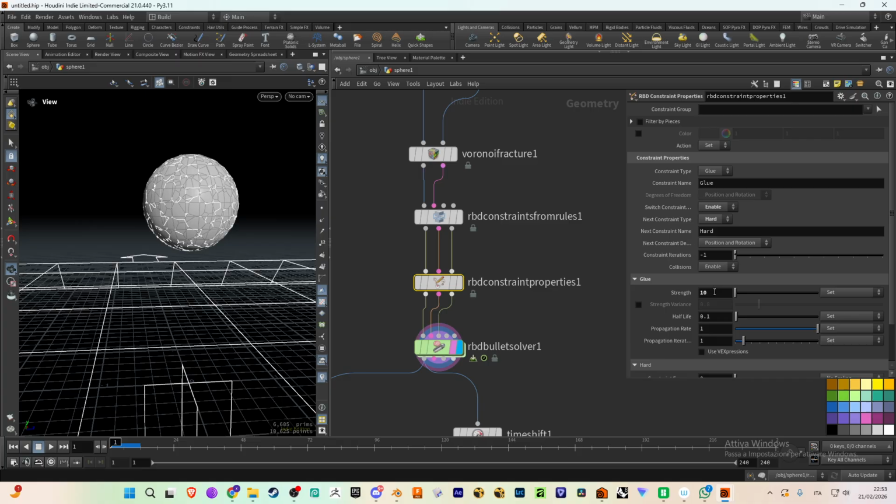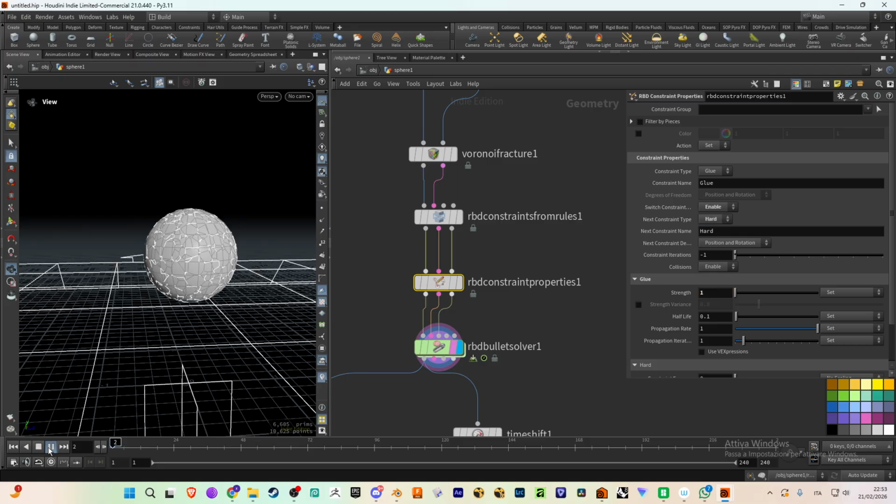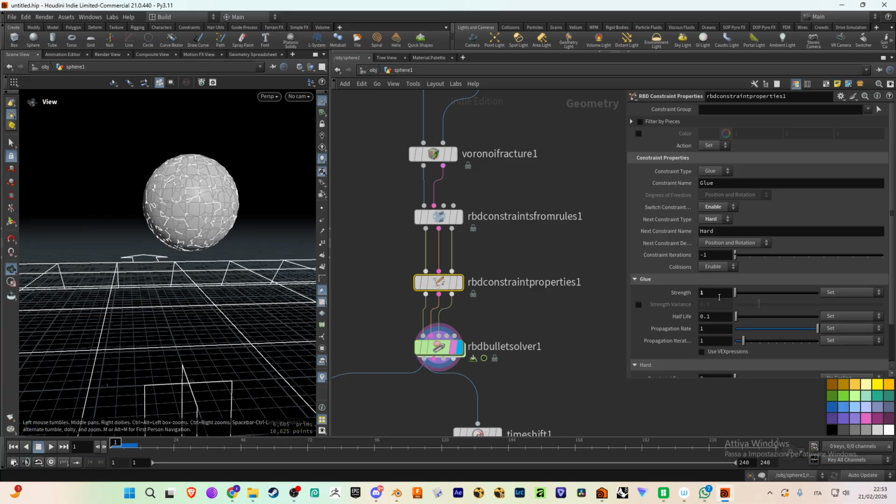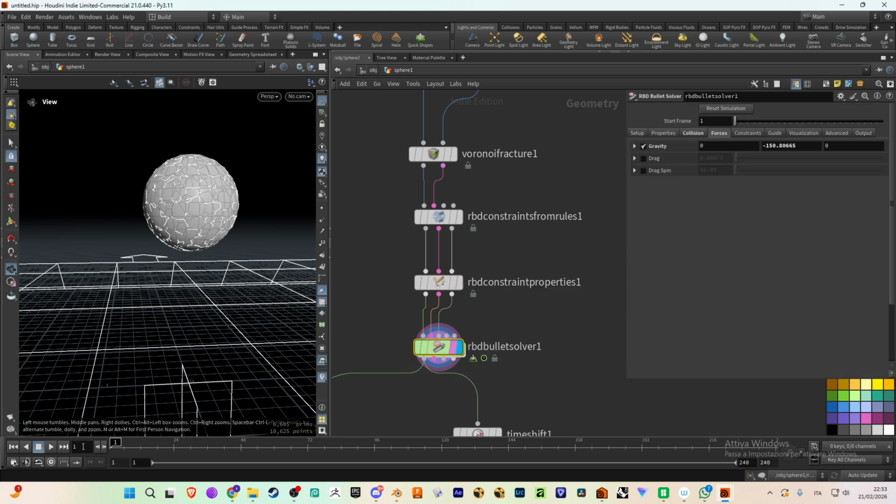And if you give here less strength, it should break. It didn't. Crazy. Okay. Anyways, this is the hard one. We don't want that for this thing particularly.